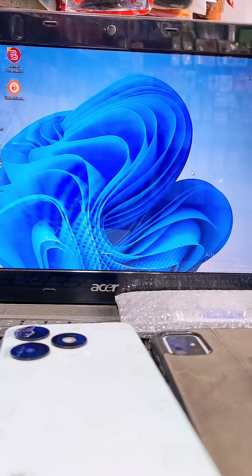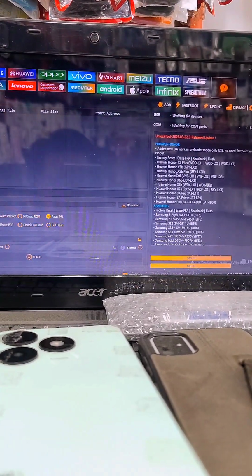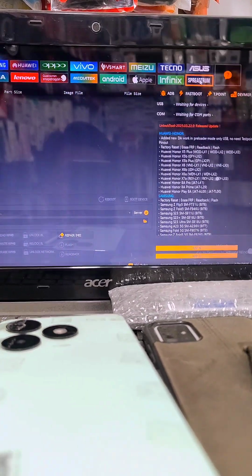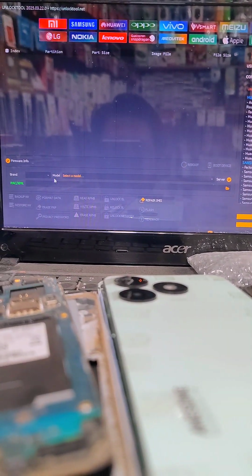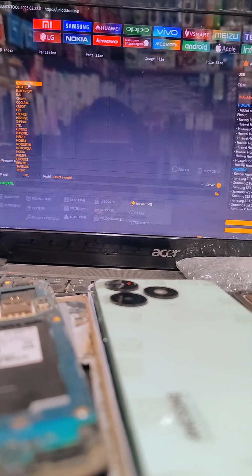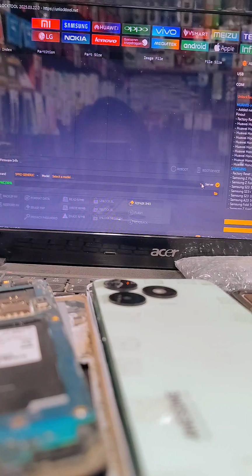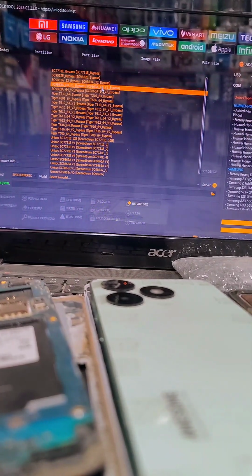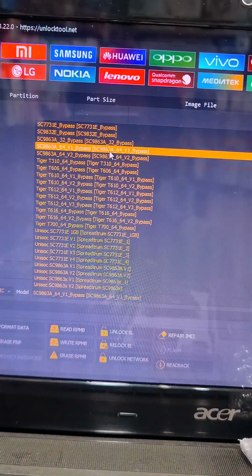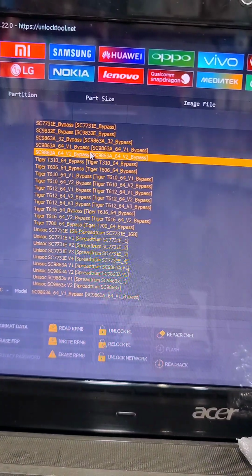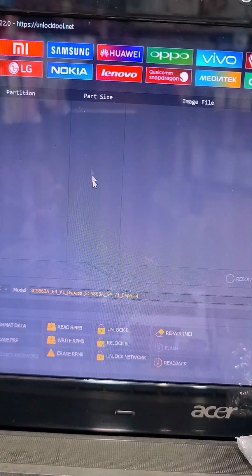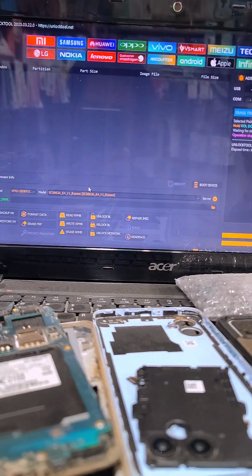So you have to open unlock tool. When the unlock tool opens, go to the spread trim section, and here select SPRD generic in brand section, and then in model section you have to select the SC9863A64 version 1 bypass model. I'm gonna pause the video here so you guys can see the model clearly.